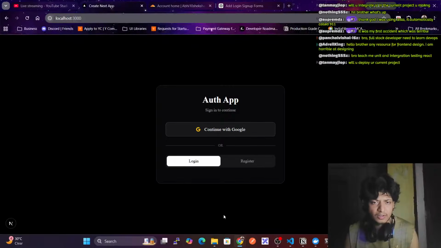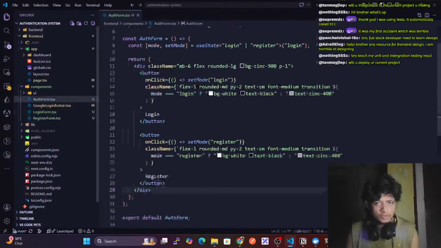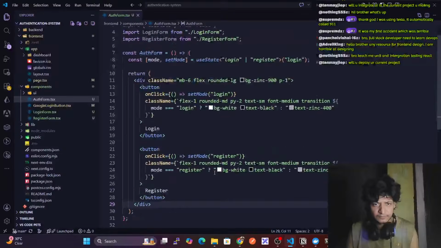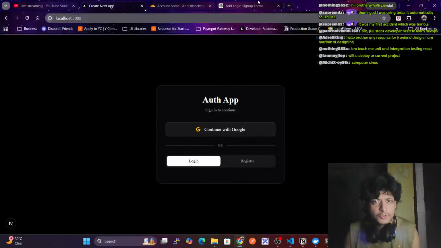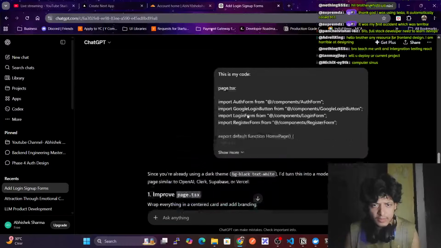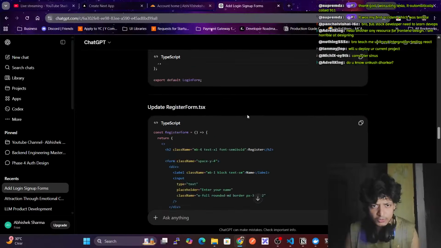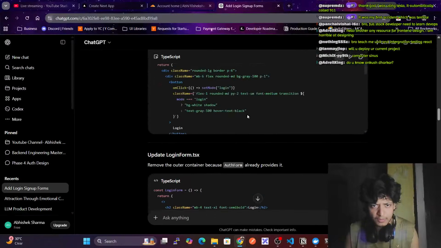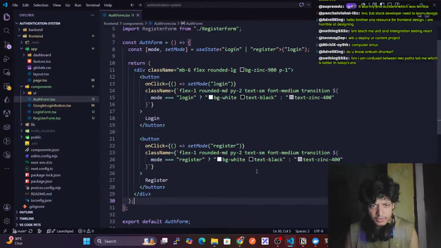If I go here, register, login, and we are not getting the form. Wow, and we are not getting the form. Amazing work. Auth. Okay, hold on. So before we did this, hold on, we were here. Register, auth form part, auth form. Yeah, here. Register.